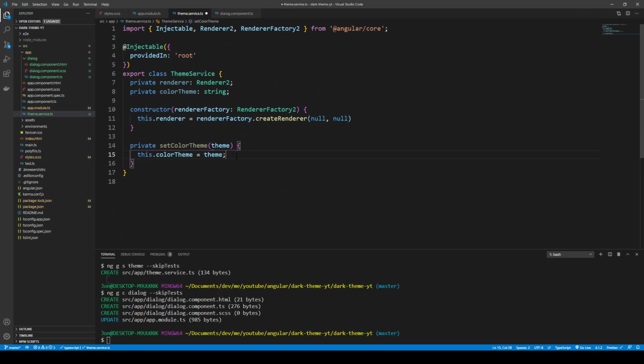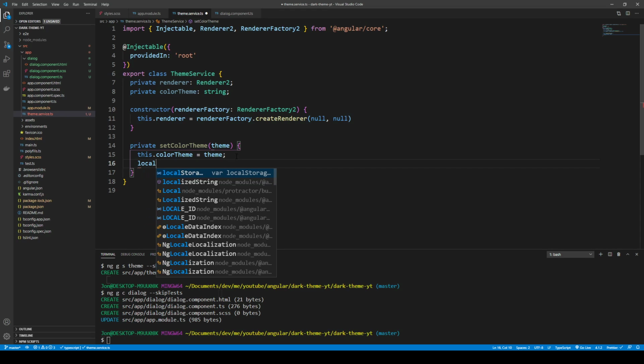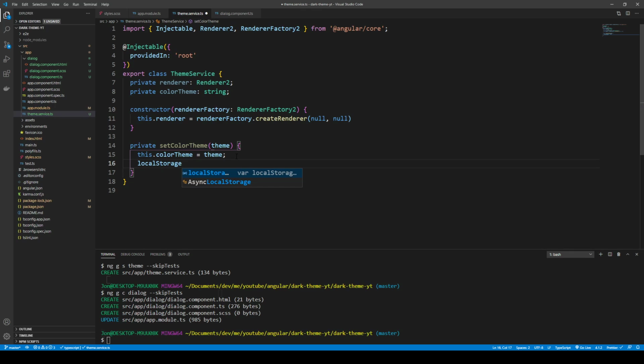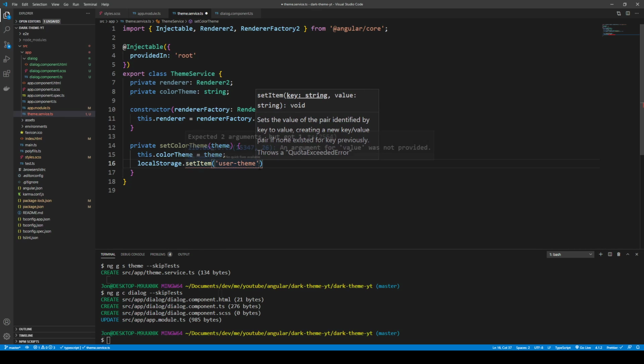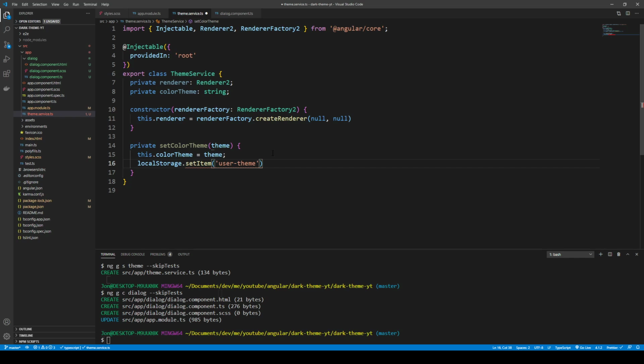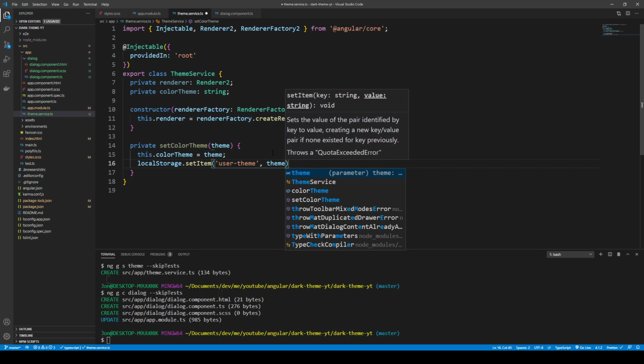So when we're setting, we want to persist this to local storage. So when the user closes the browser and they reopen it, they're able to get their preferred colors here. So I'm just going to call this userTheme, and we can just pass in the theme variable.